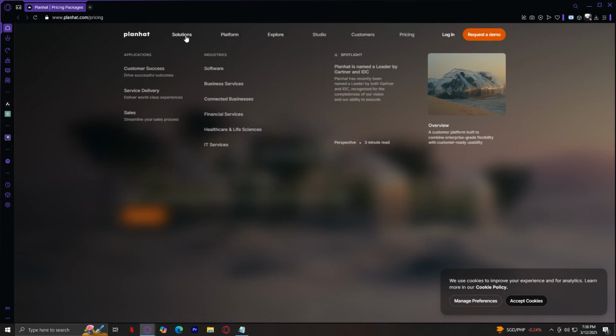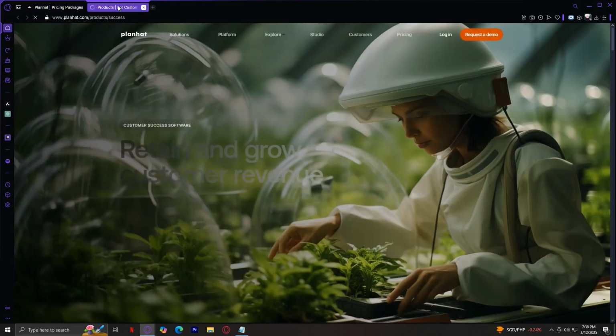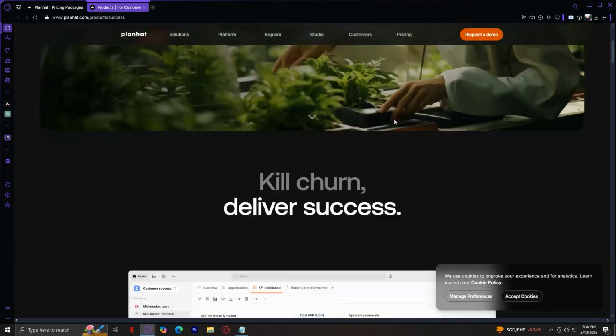So, this is where you can find different ways Planhat can help businesses. It's divided into two sections: Applications and Industries. So, let's start with Applications. The first one is Customer Success. This section is about helping companies build strong relationships with their customers, track engagement, and reduce churn.